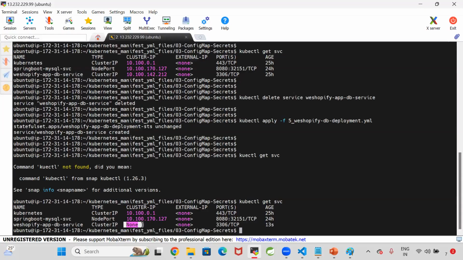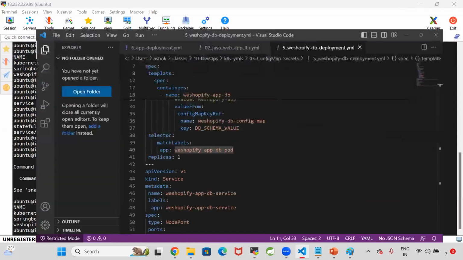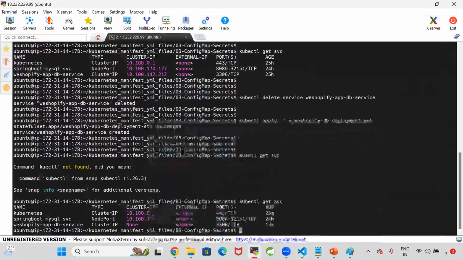Why are we making this none? I want to make my database a headless service. I don't want to give any IP address for accessing that. Earlier, with kubectl get svc, the database service had a cluster IP, and with this IP within the cluster we can access it. But I don't want to do that. To make it a headless service, we give cluster IP as none.